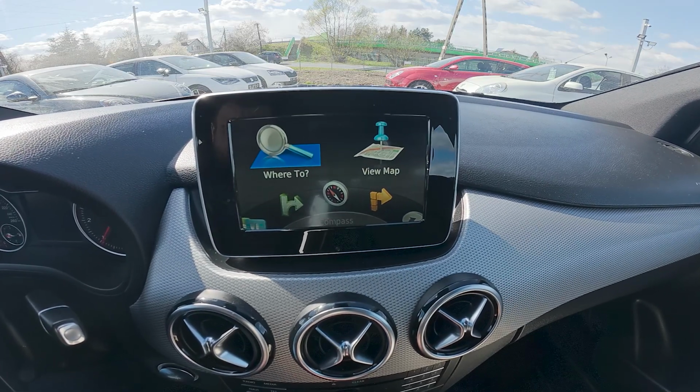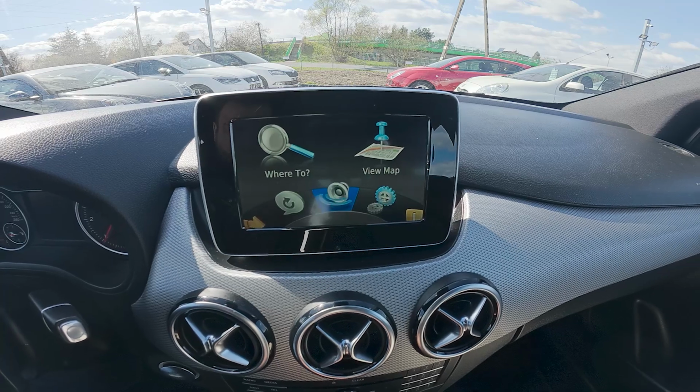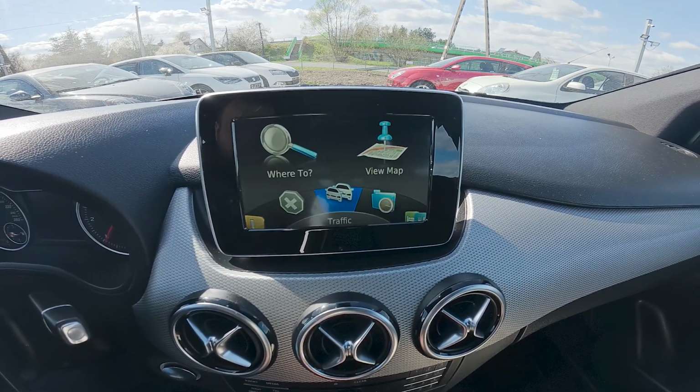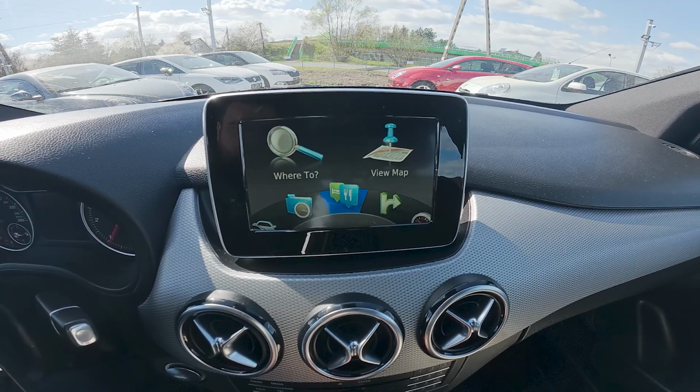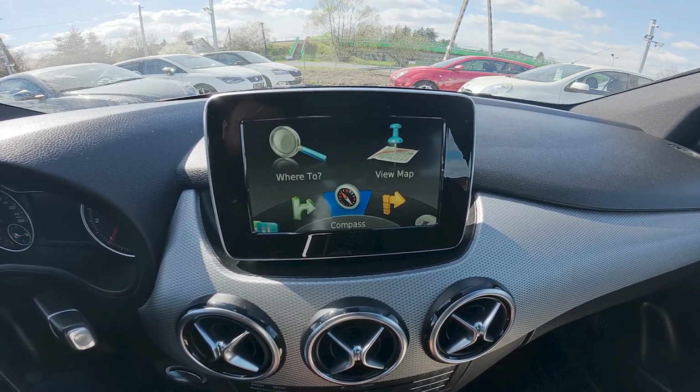Next you can set destination, check compass, my route, repeat prompt, mute, go to navigation settings, check notification, stop, check traffic info, recently found, points of interest, exit services, and that's basically it.